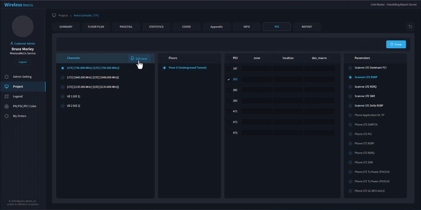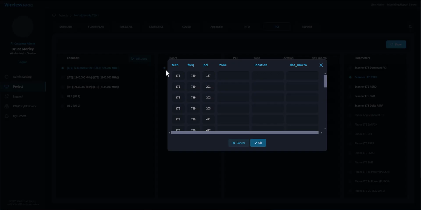There's an option to name each PCI as part of a specific zone or location, or whether that's part of a DAS or the macro. We will first label PCI 187 as macro. Then we will identify the other PCIs as either part of the north or south zone, and the location will be the seating area.